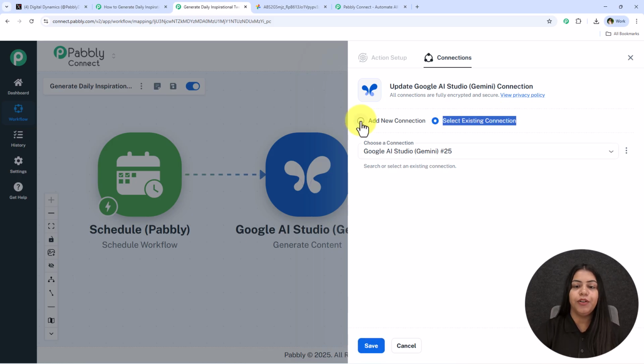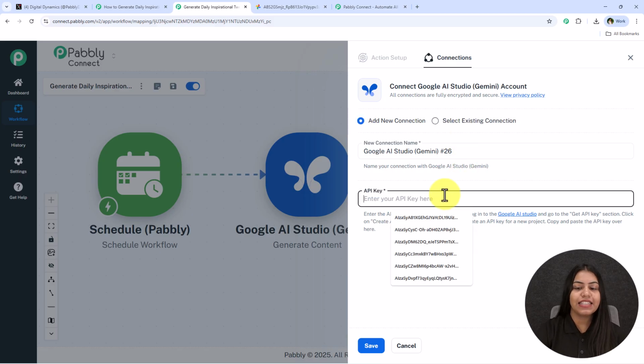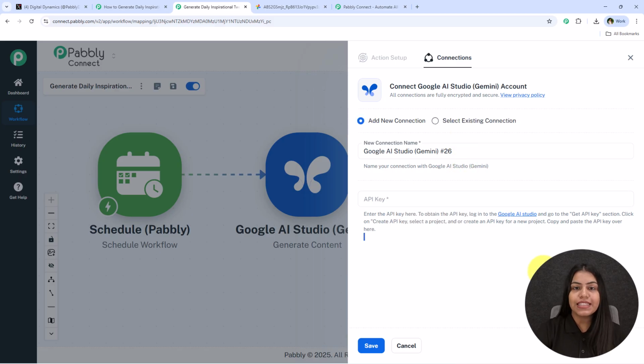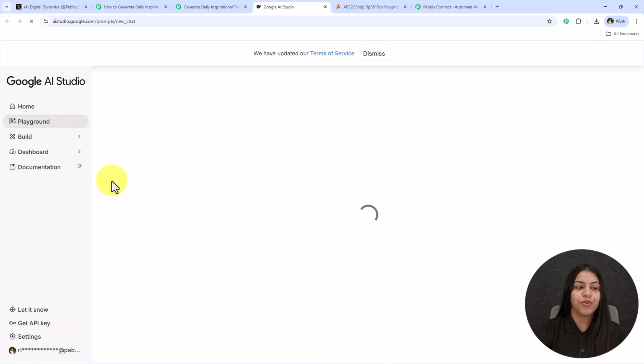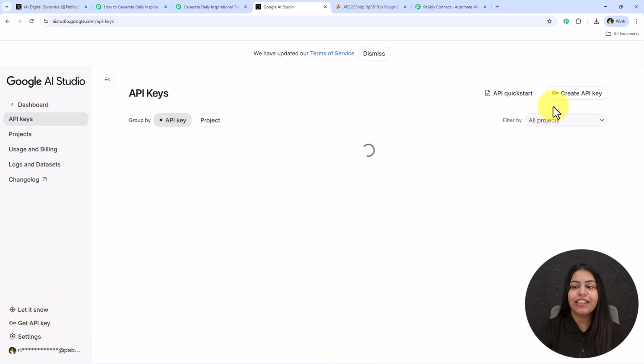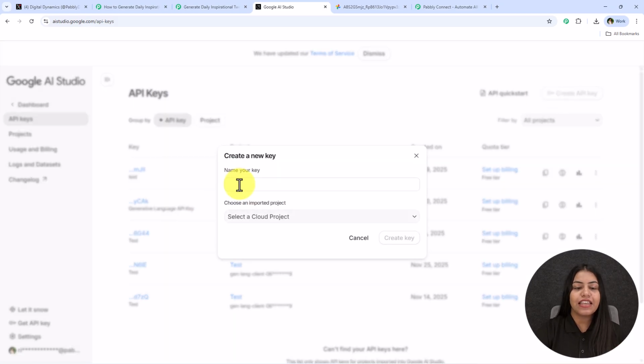But if you haven't, follow me, click on add a new connection and it is asking for this API key. To get this API key, open your Google AI Studio. Once you open your Google AI Studio, you're going to find the API key right over here. From the left-hand side, you have to go to this get API key section. In the top right corner, you're going to see the option of create API key. And now it is asking to name your key.